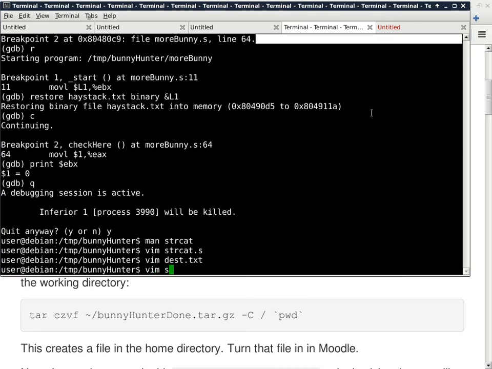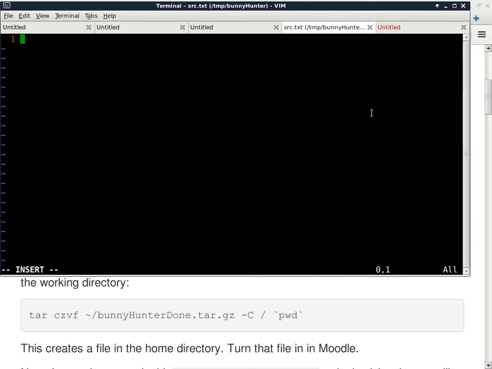And then we'll have the source as my last name. So it's also null terminated. Control V and then Control At.